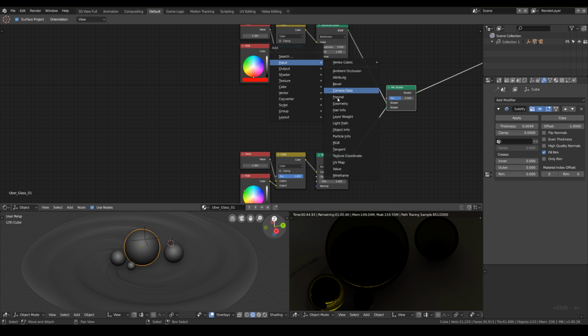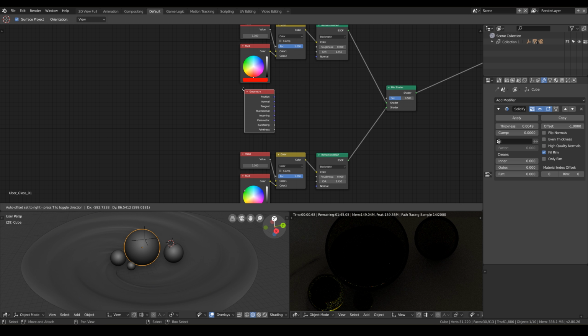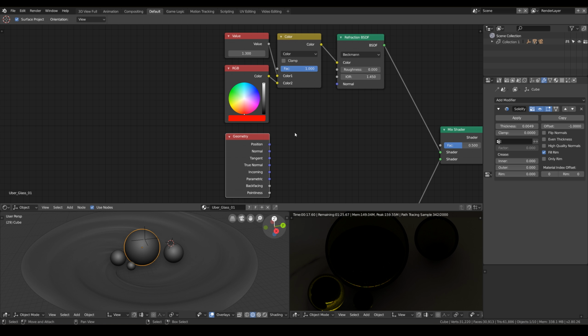After that, I will go Input Geometry and drop the geometry node over there. We will need the normal output. Let's hook it up to the normal input of the Refraction BSDF, that's important.